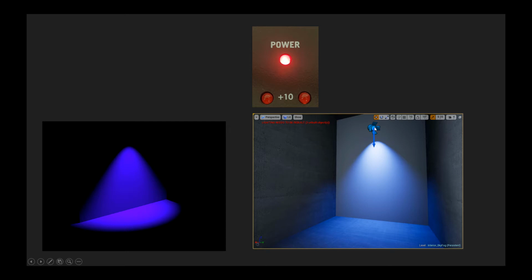Here, on the other hand, in Unreal Engine, when this is increased very, very high, you'll notice that the color changes over to white and becomes completely burnt out.